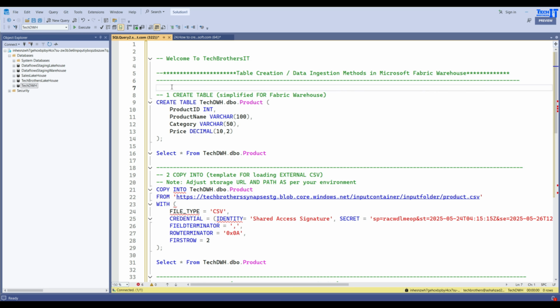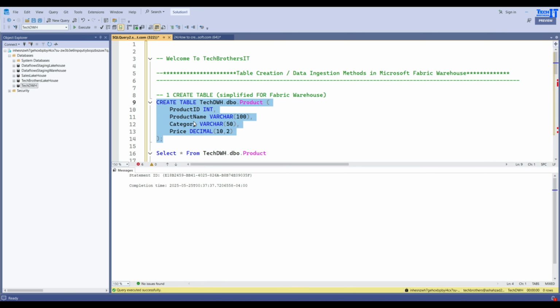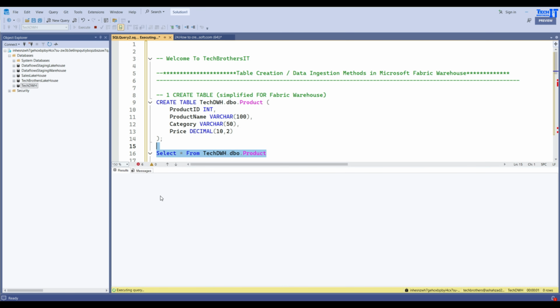So first of all, we are going to use the create table statement and create our table. I'm going to use create table, then tech data warehouse.dbo, that's a schema, then table name product, and product ID integer, product name varchar 100, category varchar 100, and price decimal 10,2. So this statement will help us create the table. If we select the data from this table, as of now we don't have any records, so it's going to return 0 records. You can see no records returned.